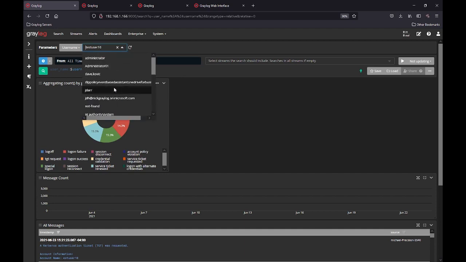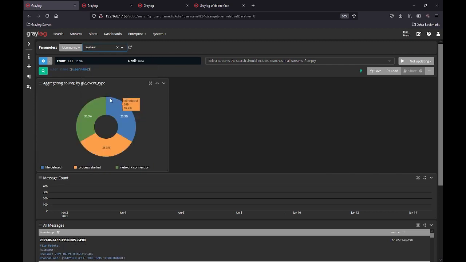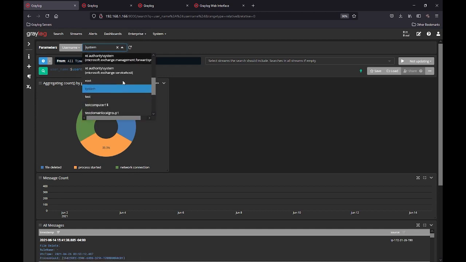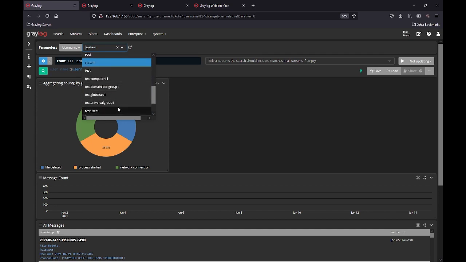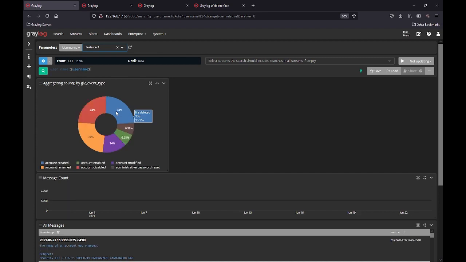We go to system, the system user. There is a user in here that is executing and doing some things with file deletion and processes and network connections. So as you change this for each individual user, you're going to see quite a different amount of things happening depending on what these different usernames are for.